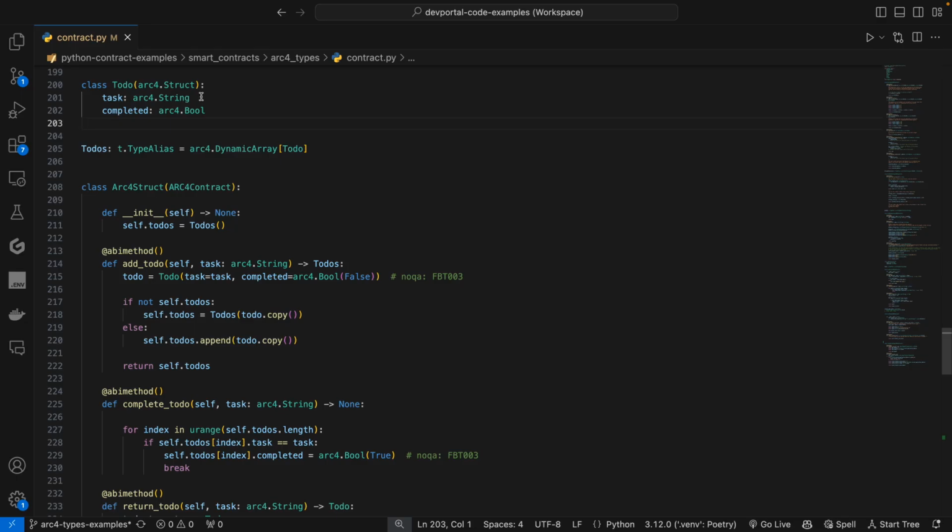Now remember, arc4 structs can only store arc4 types. So that's why we're using arc4.string type here. And the completed value has the arc4.boolean type. So inside of the to-do struct, it's going to contain what task the to-do was and whether it was completed or not.